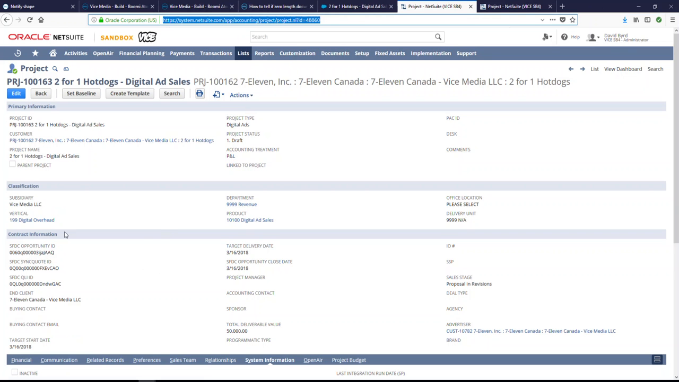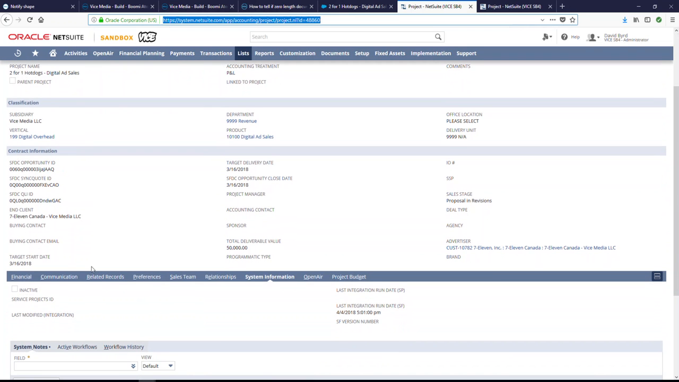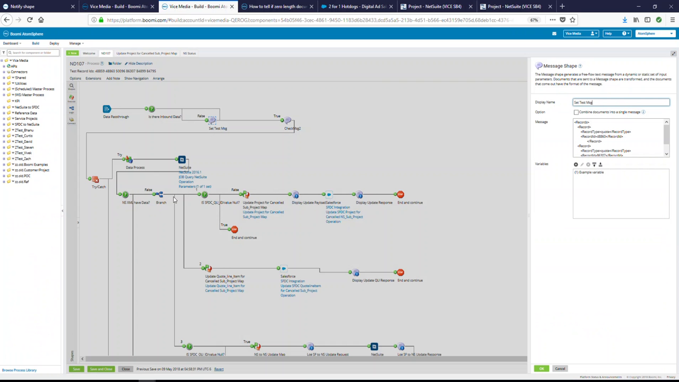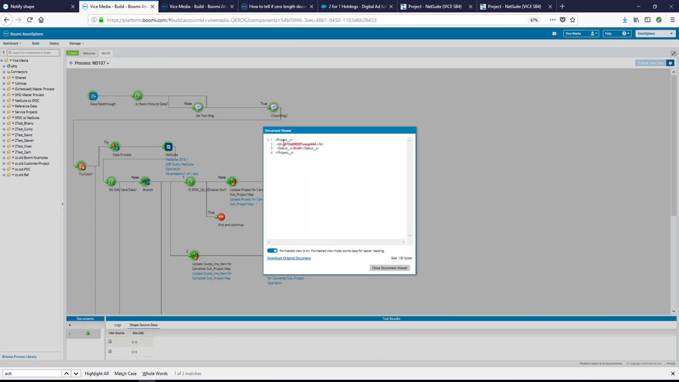So we go back to here. The first thing it does is go through and wants to update the project. It says for canceled, but it uses a cross-reference table. So whatever the status is in NetSuite is what it's going to pass over. So we'll get into that in just a second, but I want to show that it's finding this value in a lookup and setting the status to draft.